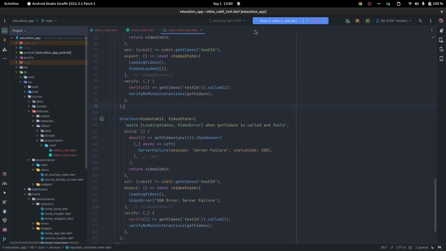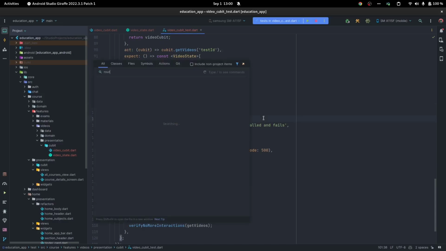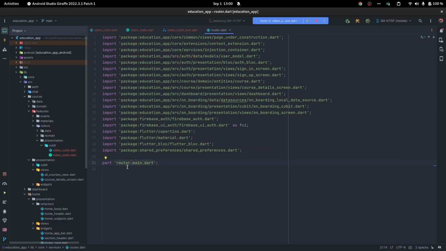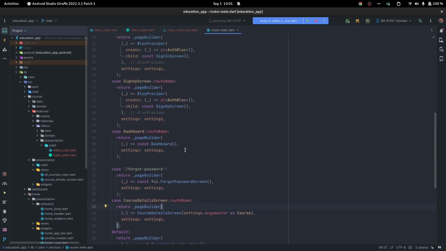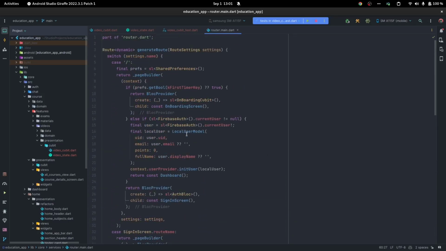We can go to the video view, however. I don't think I need this to be my router, do I? I probably do though. So in my router, I'll actually be injecting the VideoCubit. I might also need the VideoCubit on my home page. So in my router.main, have I got a home page? So close this down. Now I've got course details. Course details does not need that. The home page is a view, yes, so we don't need it here.